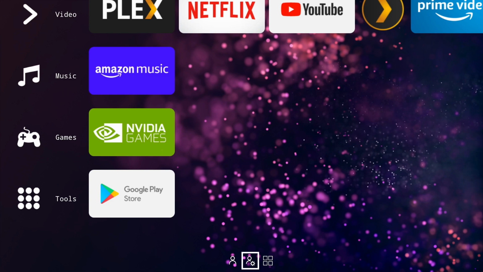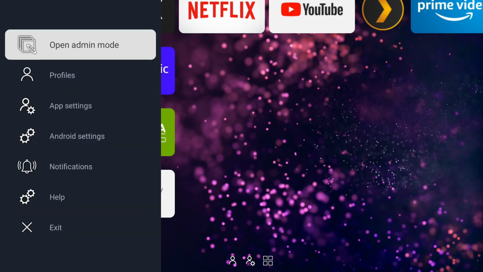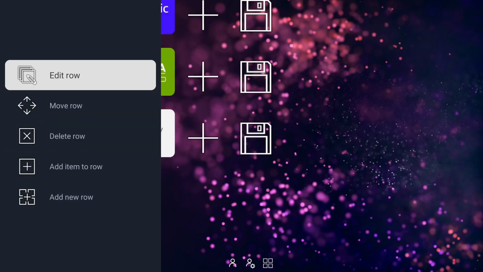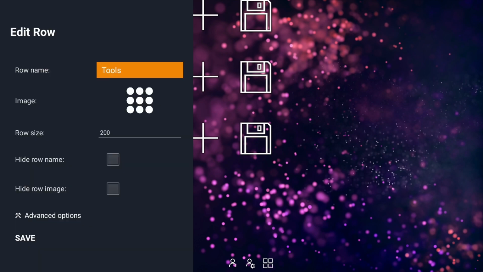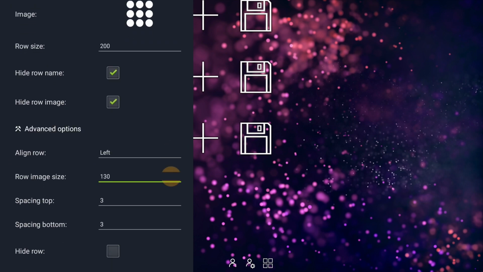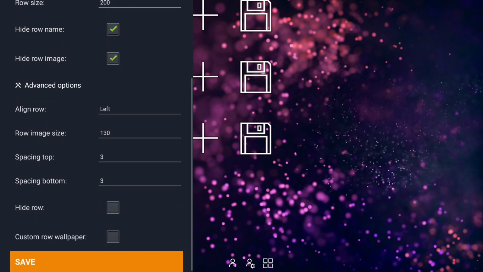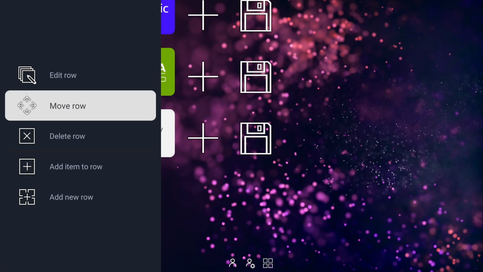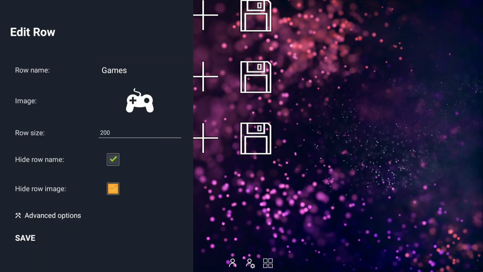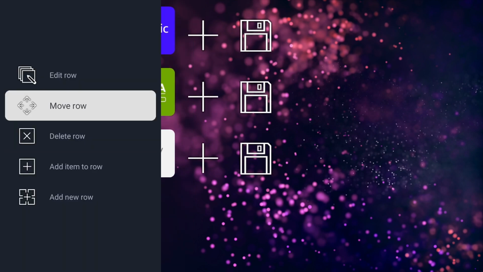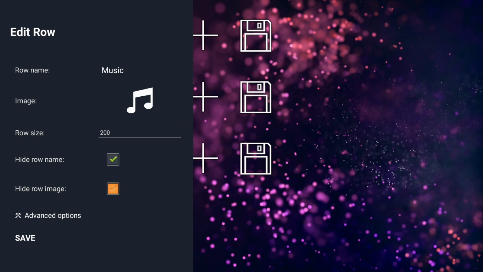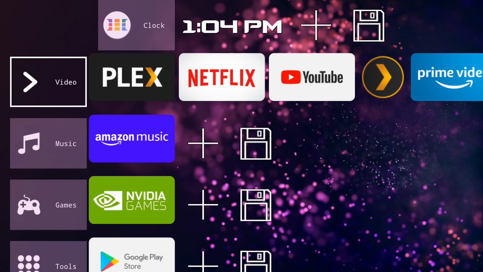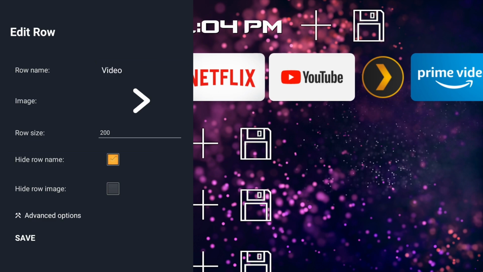So in order to do any sort of real configuration here, you'll go into the application settings, which is down here at the bottom, along with a profile switcher. We're not going to really cover profiles. Put yourself in admin mode, edit the row, and you can see that there's a whole bunch of options. For now, I just want to hide the row name and image, and then hit save. You have to hit save. If you don't hit save, it looks like it works, but it doesn't. But I'll have an example in here in a minute where it doesn't work. We're just going to do that to the rest of these rows because I don't really need to see it.